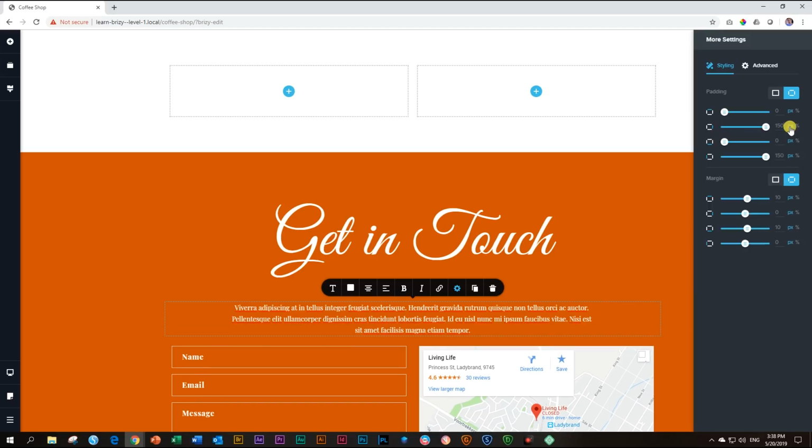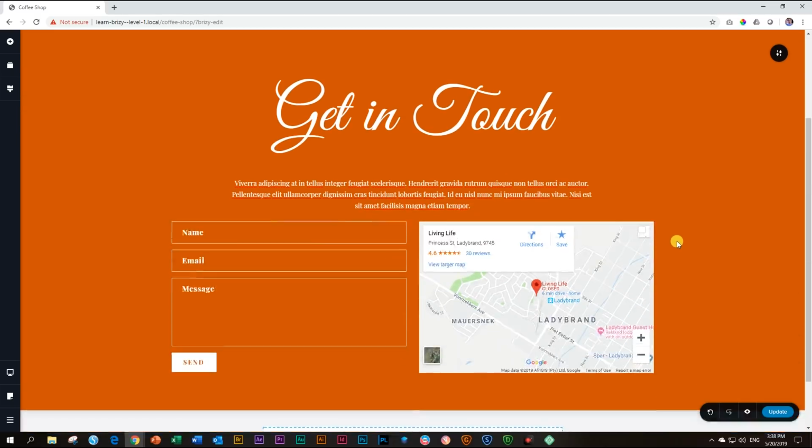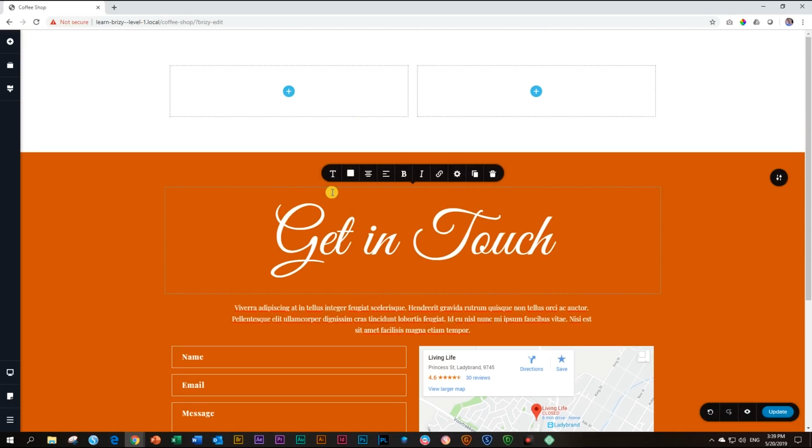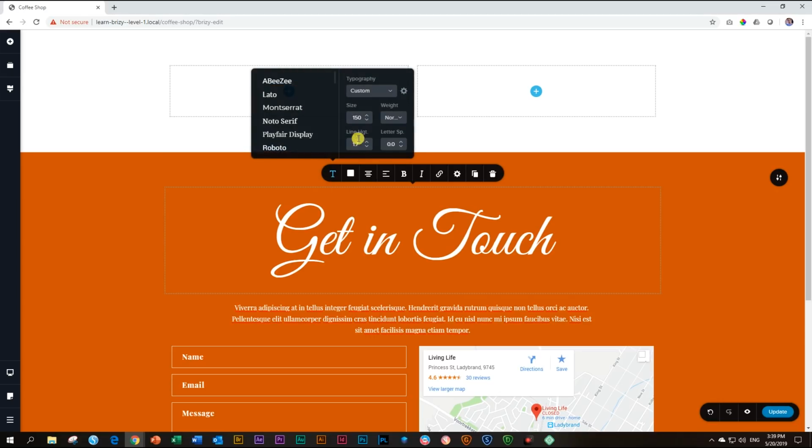And now it looks better for what I had in mind. If I click out and take a bird's eye view, the space between this text element and this text element is too big. One of the reasons this text element has so much space is because of the typography line height. Let me show you. If you click here and you go to your typography, it is set at a default value usually of around 1.7.